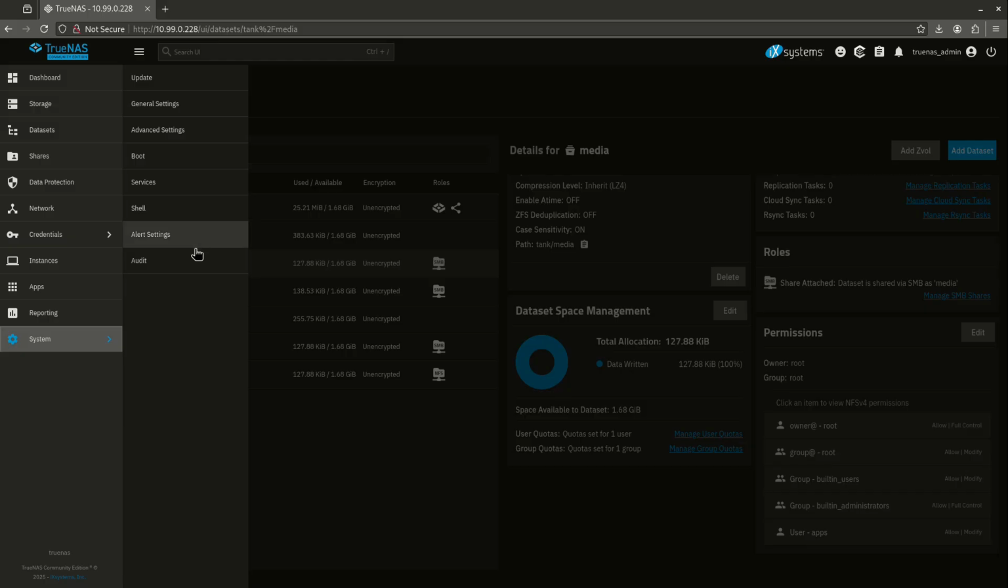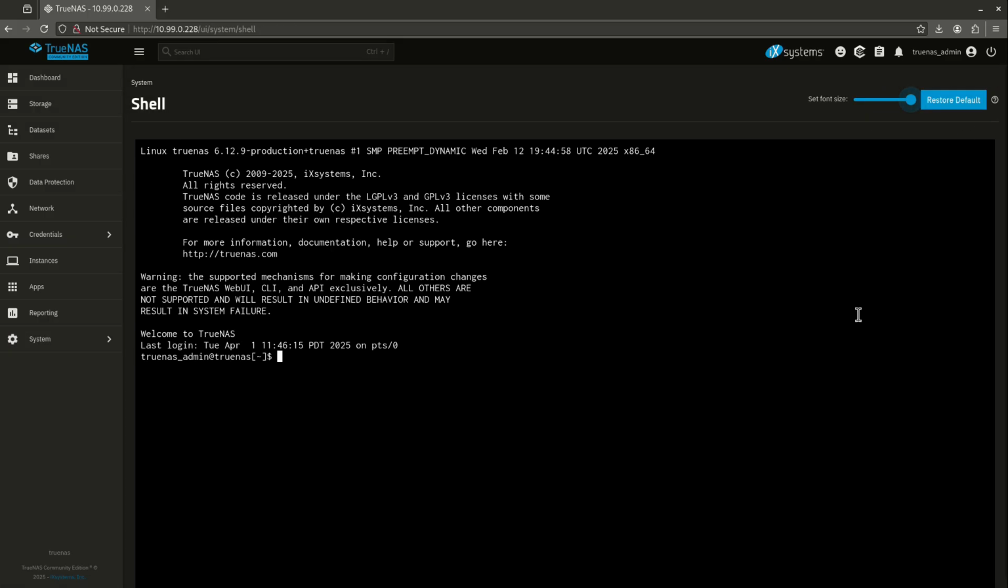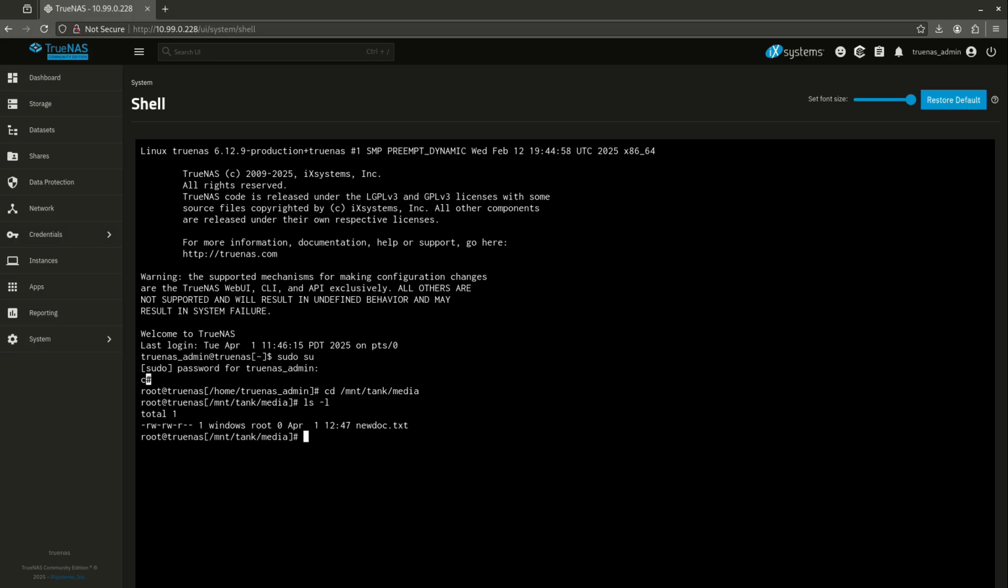Let's come over to the shell and do a sudo su real fast. And now let's go to mount tank media, just like that. Here we go. So you'll notice that NewDoc is owned by the Windows user, and the group is root. So if I was logged on as the apps user, the apps user would not be able to modify or edit the new doc.txt at all.